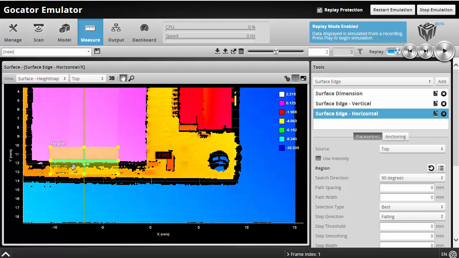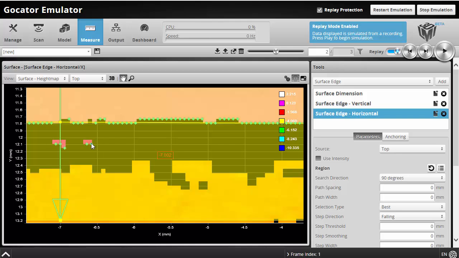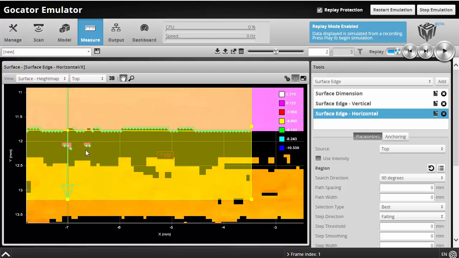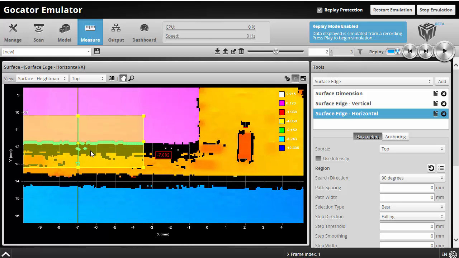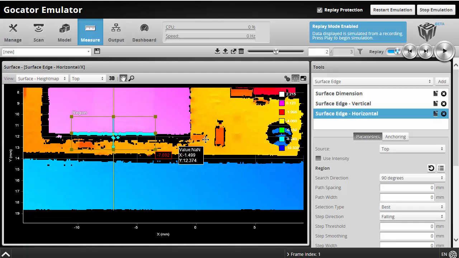And it looks like things are going pretty well already. Got a few bad points in here. But they don't seem to be affecting the results much. So I'm happy with the line fit that I'm getting there.